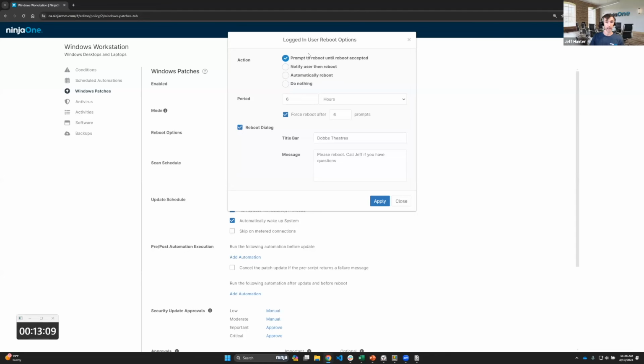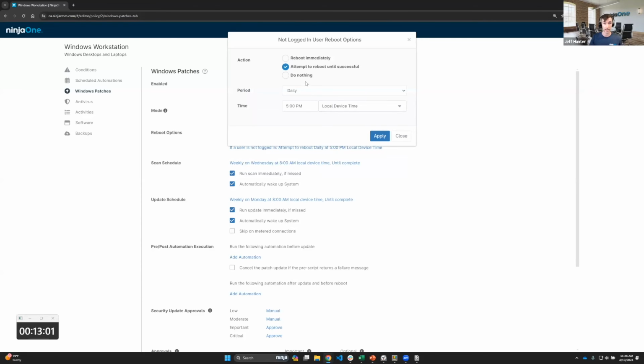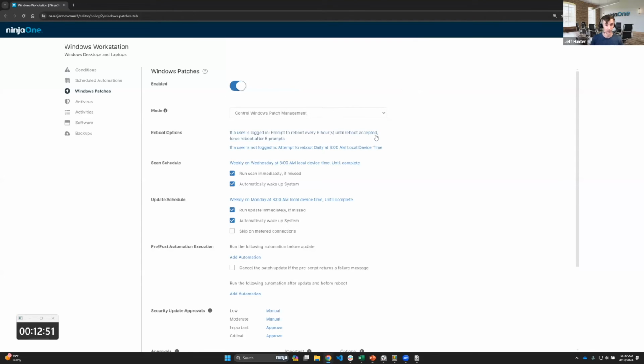I don't like any wiggle room there. And so with this, you don't have to prompt. You could just do nothing and then handle the reboot on your own set schedule. Good question from John. And then if a user isn't logged in, you can either attempt to reboot at a specific time. I would probably, again, pick something super early in the morning because that's the slow time for movie theaters. Or again, I could just do nothing and handle this through perhaps a scheduled automation.